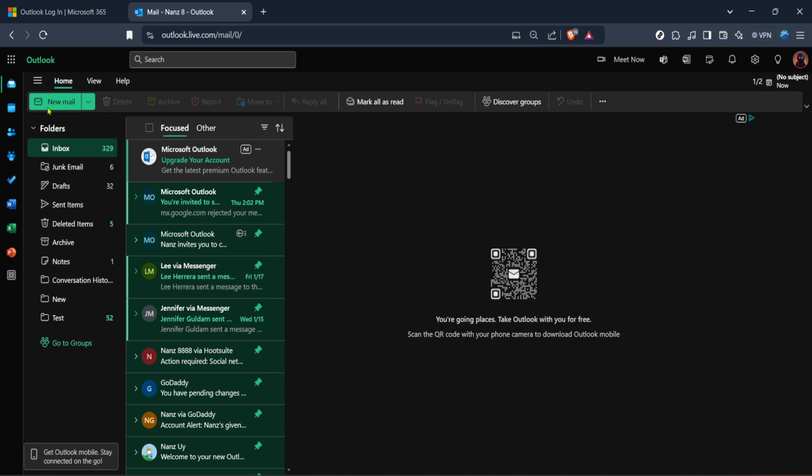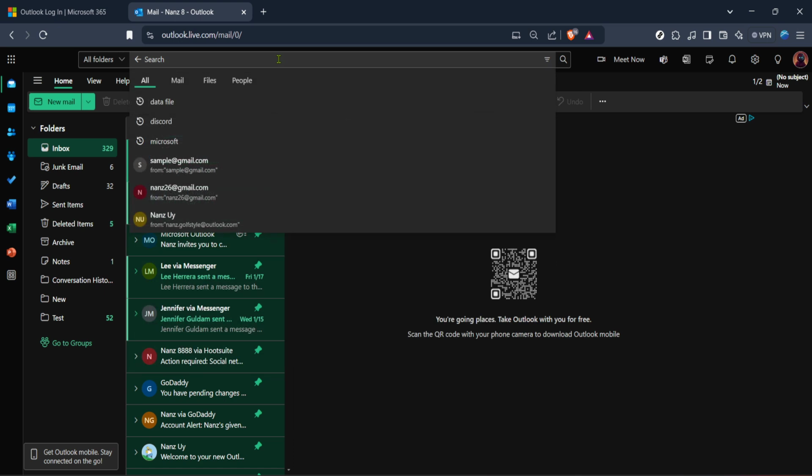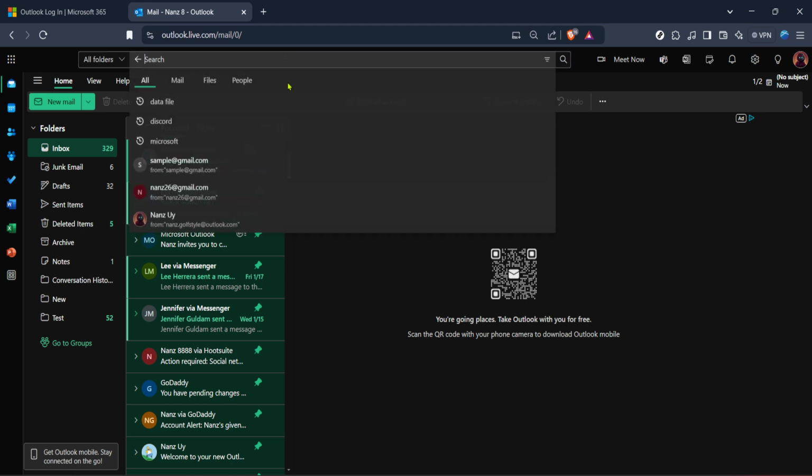The next step is accessing the search feature, which is conveniently located at the top of the page. You'll find a search bar prominently placed at the top center of the screen, just above where your list of emails begins. Clicking on the search bar will activate it, allowing you to type in what you're searching for. This could be a keyword from an email, the name of a contact, or even a date related to an email you're trying to find.